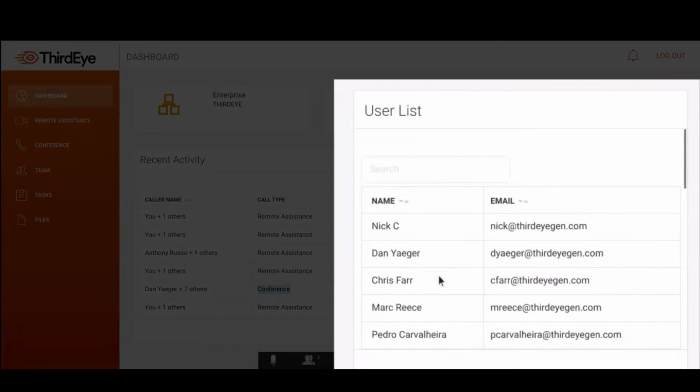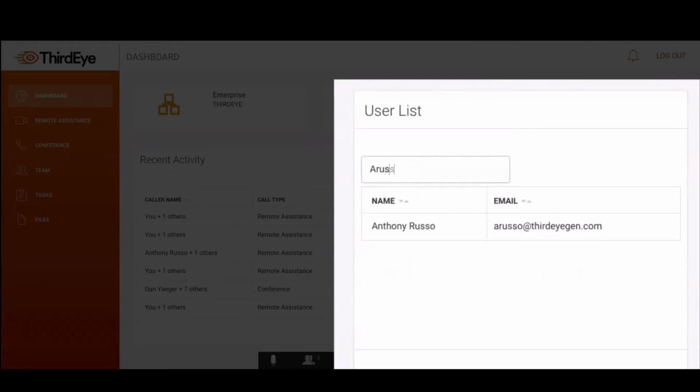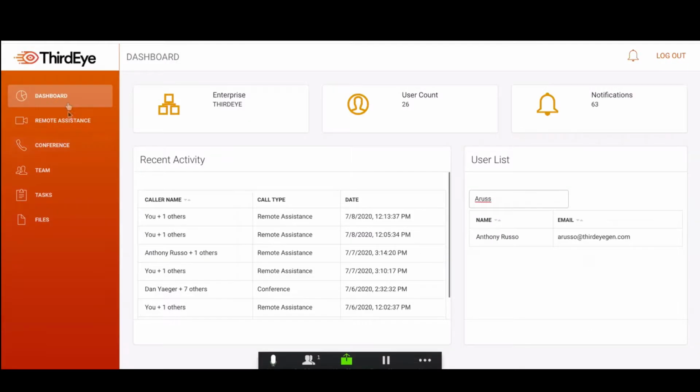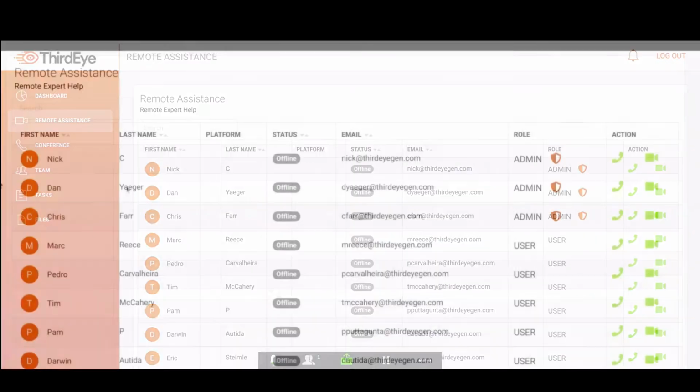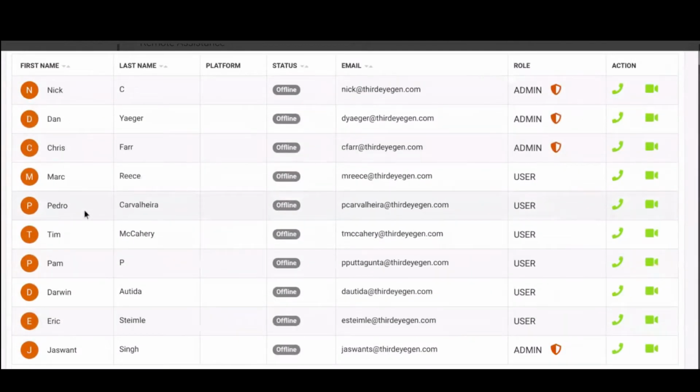Next, you've got your user list, people within your organization. You've also got a search tab here you can use. The following tab is your remote assistance tab. Here you've got first and last name of users within your organization, as well as the email roles, either admin or user.